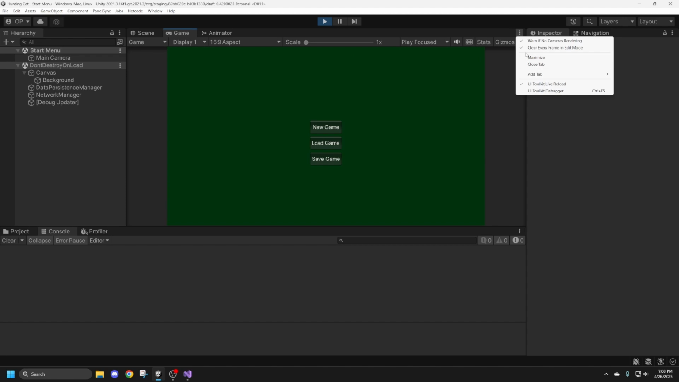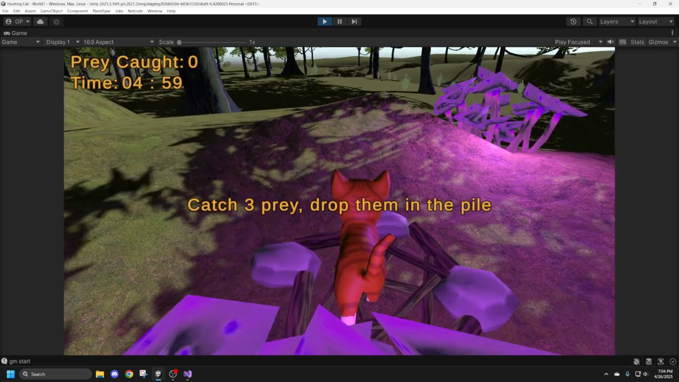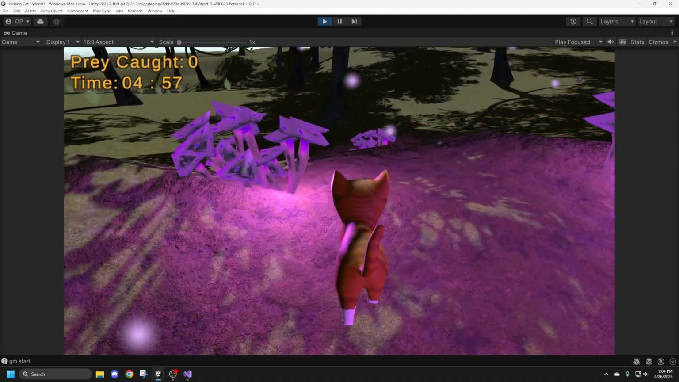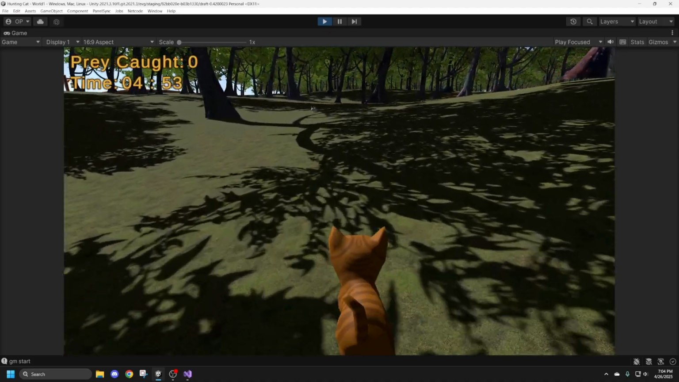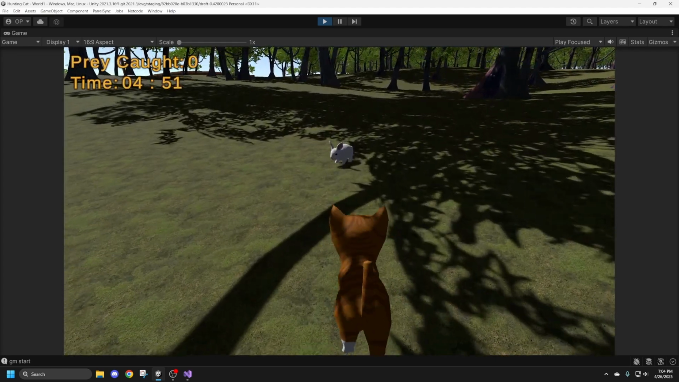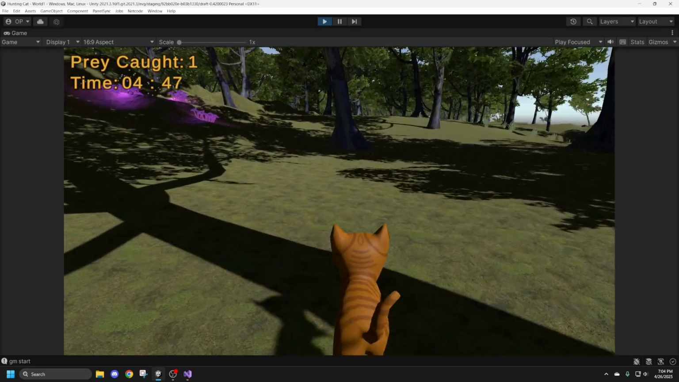Oh, let's maximize this. Alright, we're going to start a new game. See, we've got this cat here. We need to hunt prey and bring it back to our little home base. So here we go, we approach a rabbit. It squeaks when we hit it.